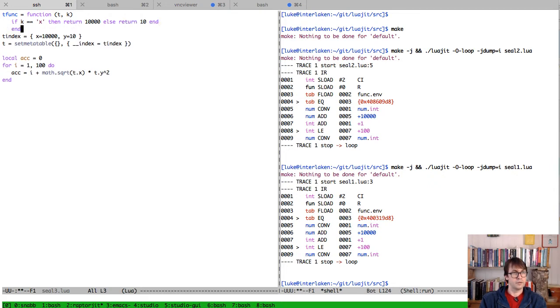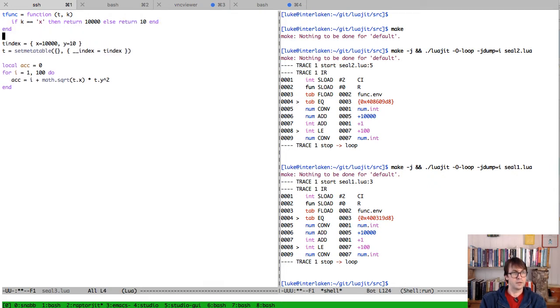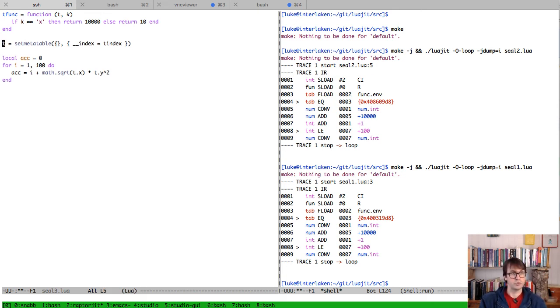So this is going to be a special kind of table. This function is implementing table lookup such that if you ask for the key x, you get 10,000. If you ask for anything else, you get 10. And we'll keep it simple to start with. We will just use this function for doing lookups on our t.